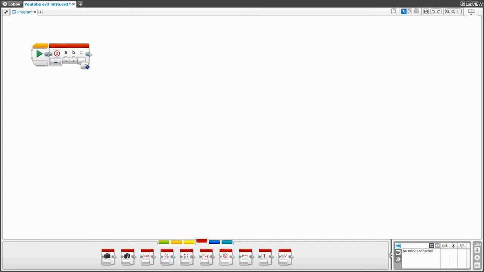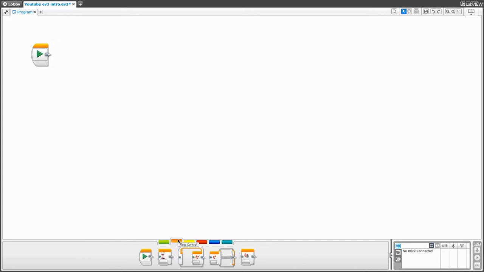And yeah, that's it. I'll be talking about the flow control section in the EV3 Mindstorms programming. The first block in the flow control is the start block. The start block basically says that anything that's connected to the start block, that's what the robot is going to run. The next block is the wait block.